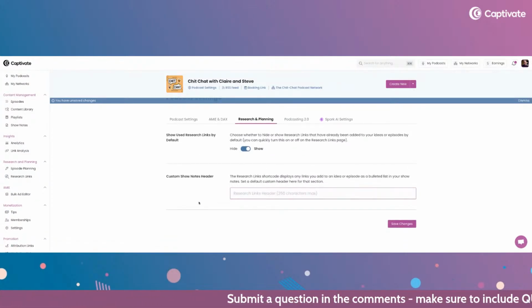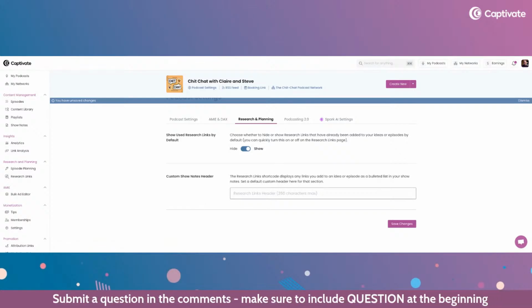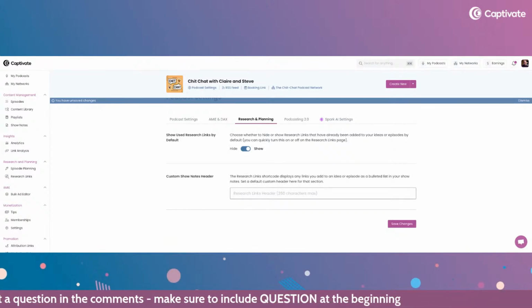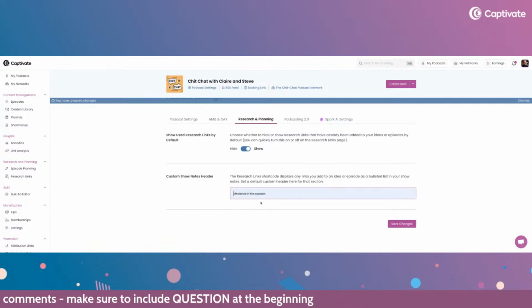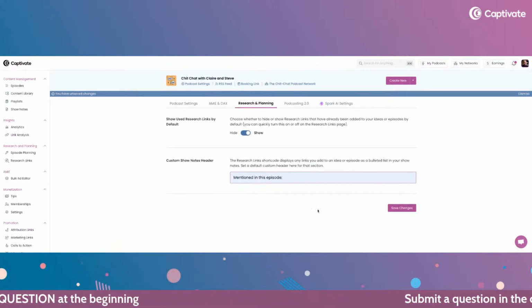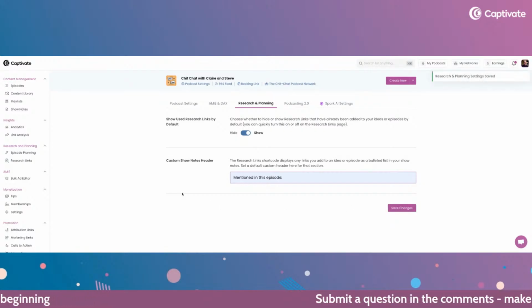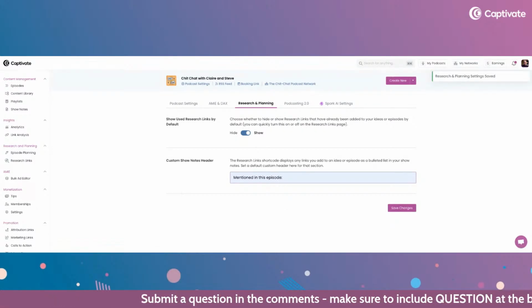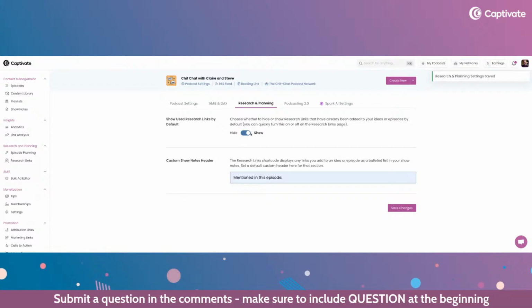So what I tend to do here, for research links, instead of just dropping the links in, is have a little header that says "Further reading for this episode" or "Mentioned in this episode", for example. I'm going to save changes. Okay. What that will do is, anytime you use research links, it will add this little blurb to the episode.